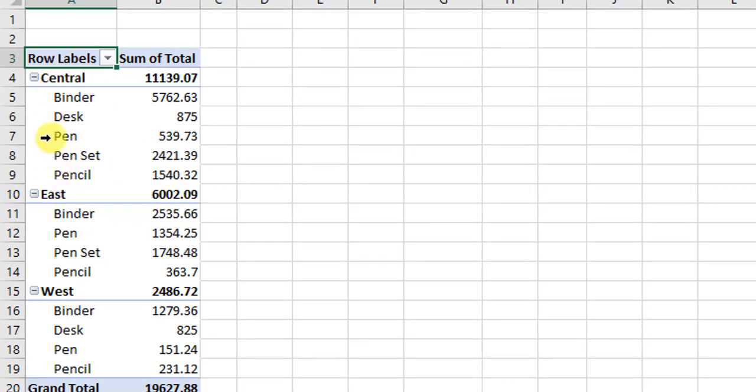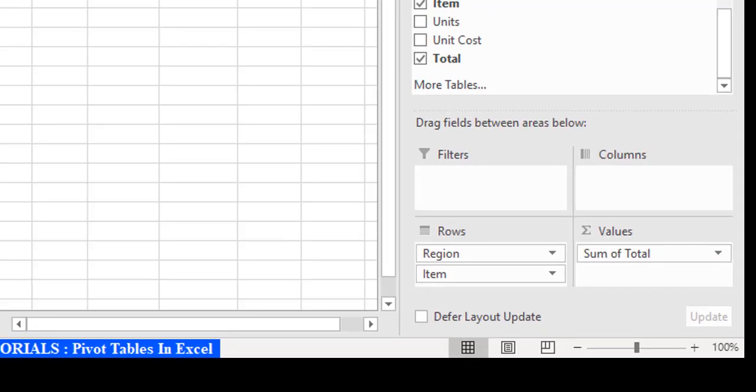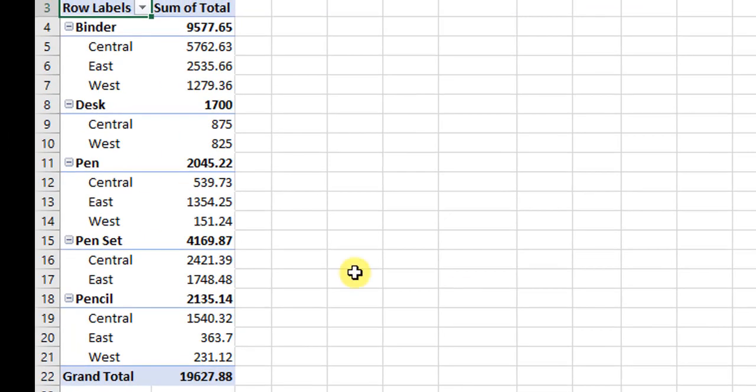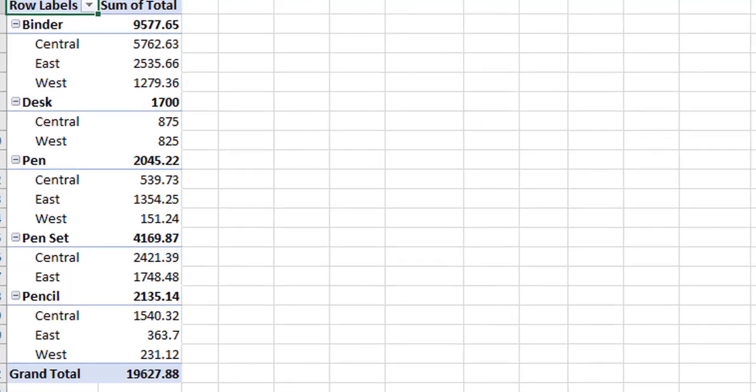In case you want an item wise and region wise report, meaning the opposite of this, what I just need to do is, I pull the region down and I put the item at the top. So now if you see, the report is reversed, and now the report is being shown as item wise. So inside the item we have the regions. So I hope you got the idea and you got the hang of it.